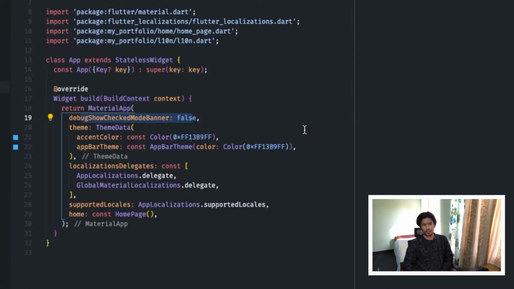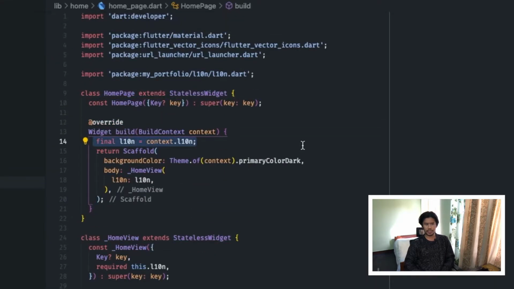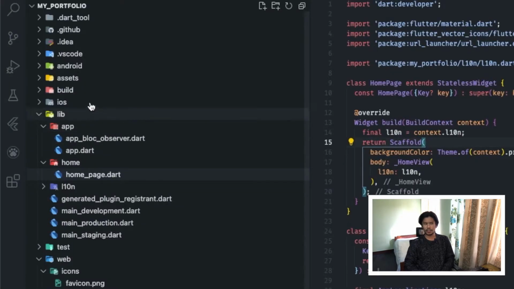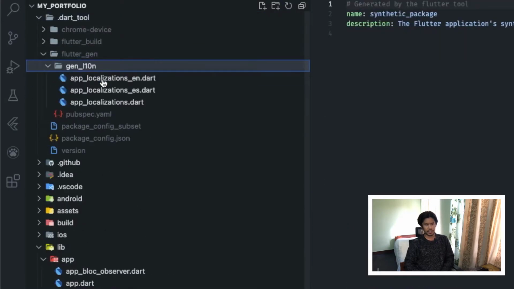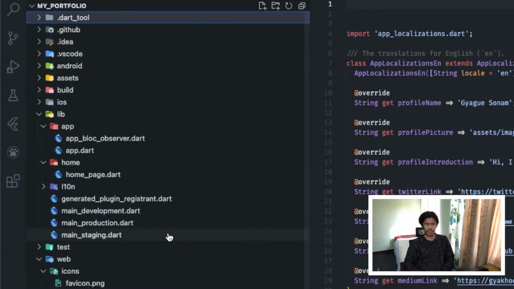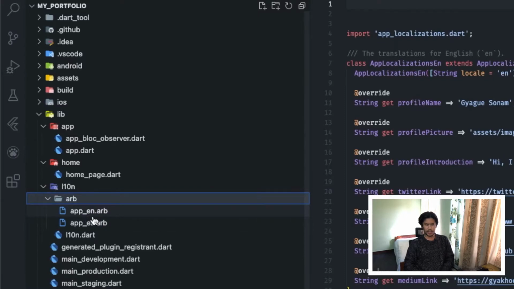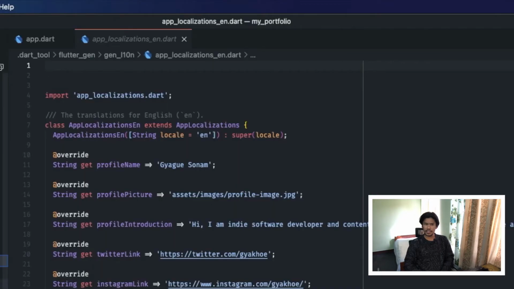If you go into our app.dart, there's nothing much in it. I haven't changed anything. I've simply called HomePage. If you go into our home page, we're going to see that we are using something called L10N. It's called localization. This localization is generated by Flutter itself using code generation. As you can see, under the Flutter gen, we get to see all the generated files. But you don't have to worry about it. We're going to be looking into only the L10N package. Here you have app_en and es, English and Espanol.